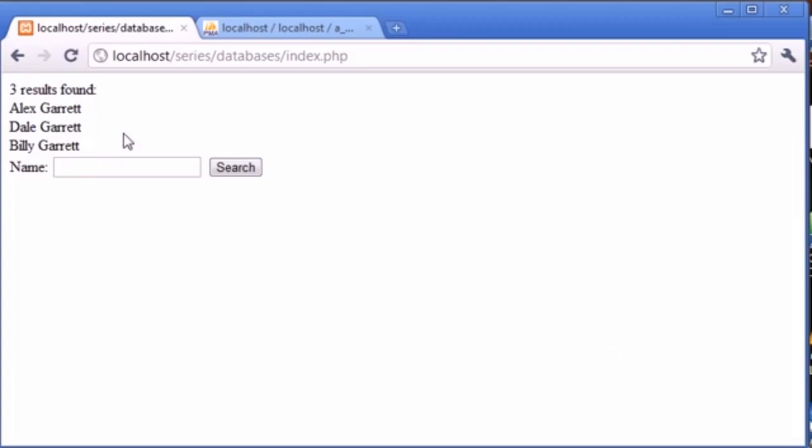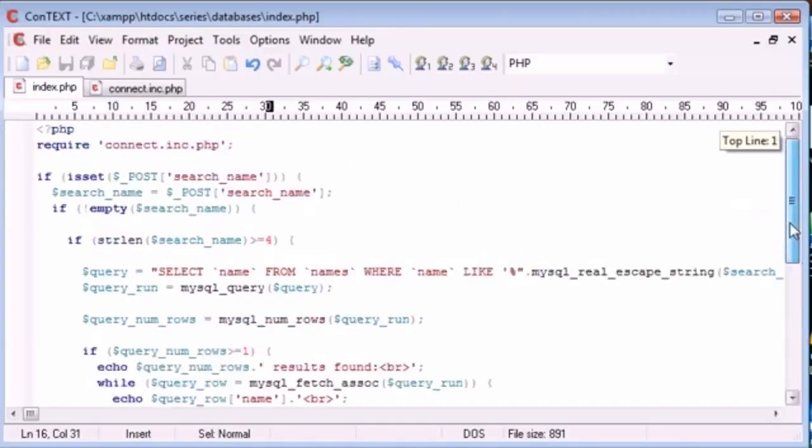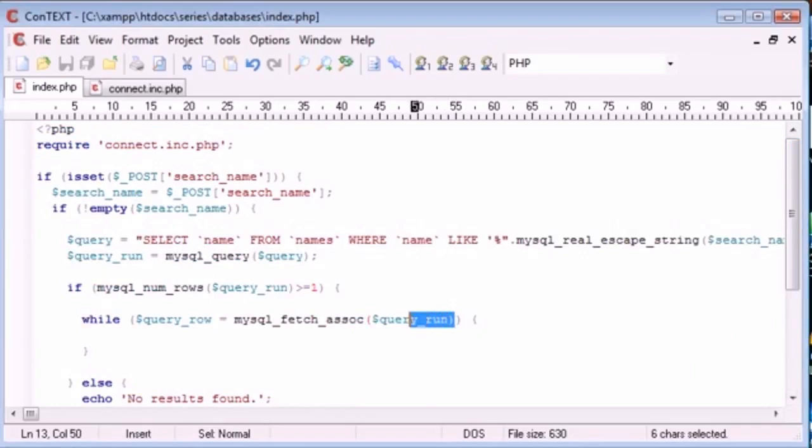So we've created a little program that searches for names. You can use this to search for absolutely any data. You just need to take into account what I've said and represent the field names with the names that you want to search with. This function here is grabbing the data as an associative array, and we're putting it inside query row. Therefore, inside our while loop, we can echo out this specific data.